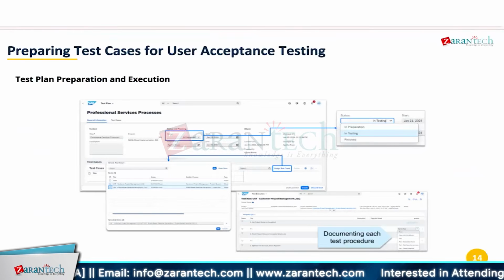Okay, we can get into the... okay. So test plan creation. Here we change the status to in testing or finished. That I did, in testing. Then I assigned a test case to be assigned to the test plan. And once that is done, you can actually do the documenting of the test procedure for each of the test cases.